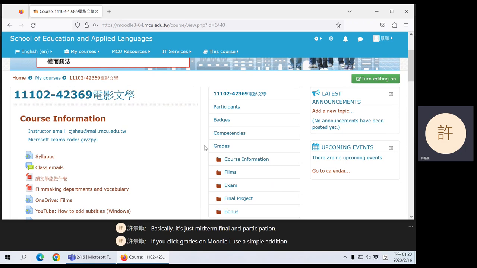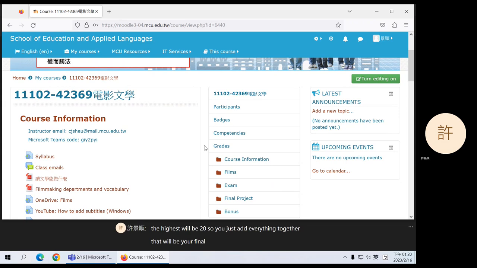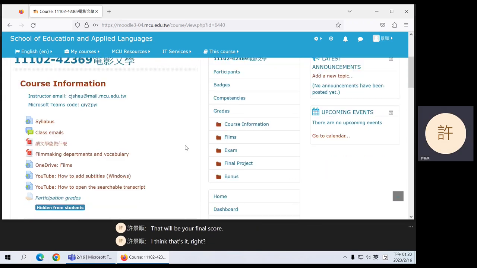So the highest score for your midterm will be 40. The highest score for your final project will be 40. And your participation score, the highest will be 20. So you just add everything together, that will be your final score. I think that's it, right? Okay, do you have questions about everything on the Moodle page?